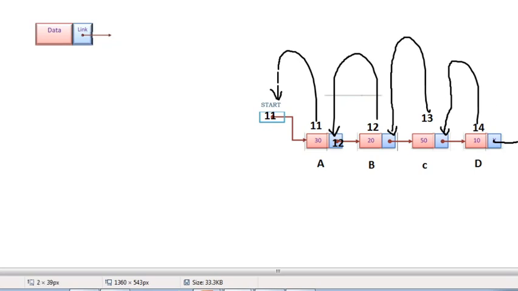How can we say this link field contains null? Can anybody tell me why? Because D has address 14, but there is no next node. There is no next node address. If there is no next node address, which means null, the link field of D is allocated null. So it ends the linked list process.